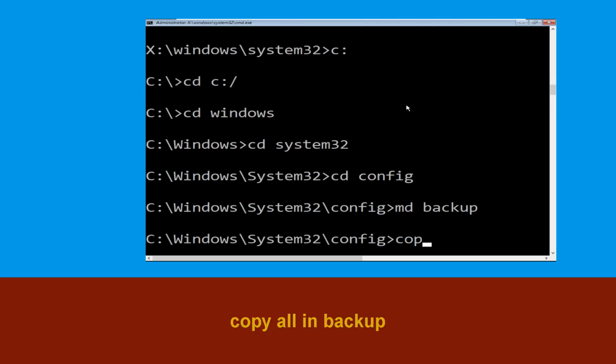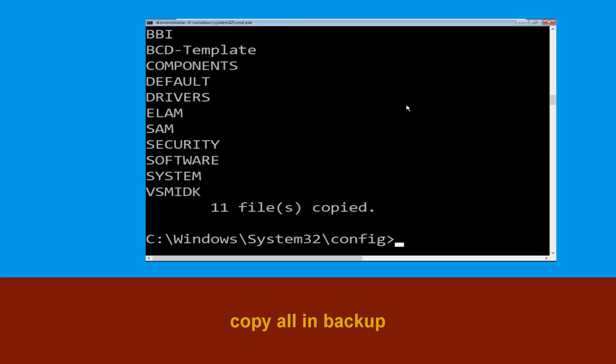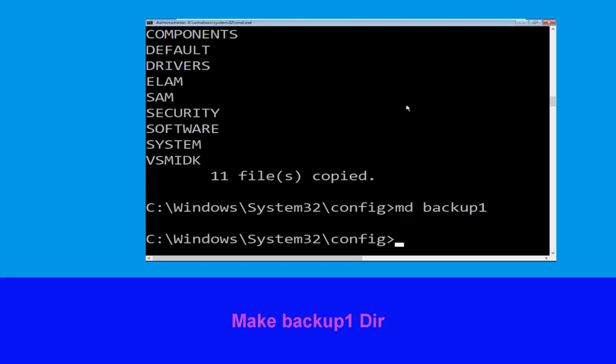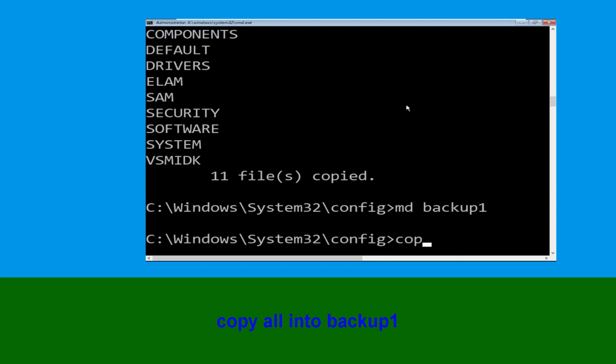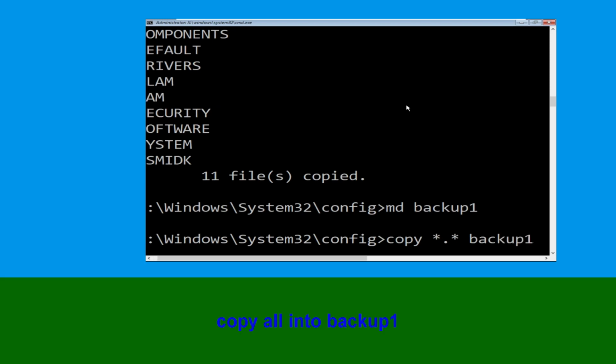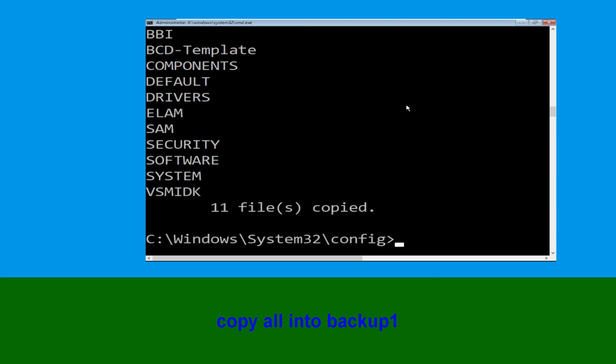Now type copy * backup and hit enter. Now type md backup1 and hit enter. Now type copy * backup1 and simply hit enter to execute the command.